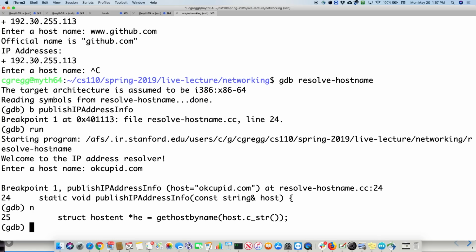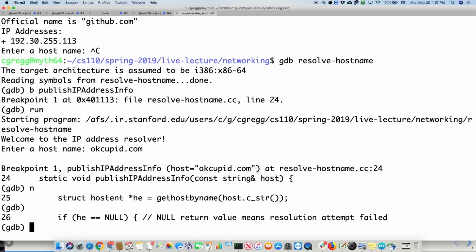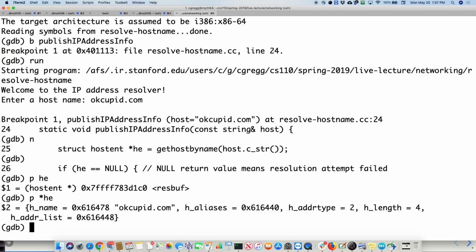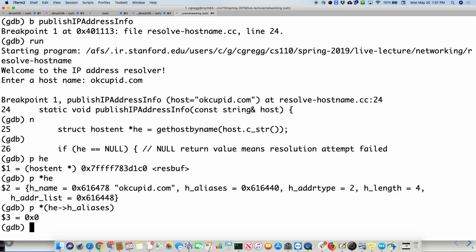Okay, so if we go into the code and we get the host name, if we print out HE, it's just a pointer, right? If we print out host HE like that, it tells you all the details there. In this case, the name is just a pointer to the name, and then the aliases are in there. It turns out there's no aliases. Let's do star HE arrow h_aliases. Let's see if that works. Yeah, so there are no aliases, as it turns out.